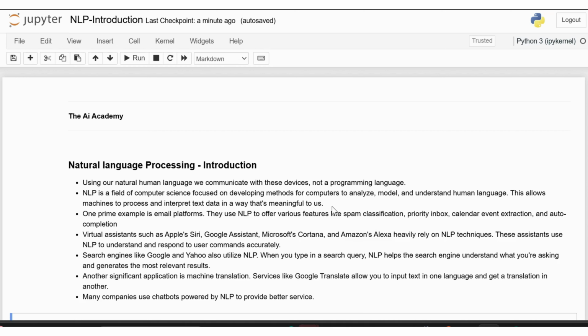Think about any intelligent application you use daily. If it needs to analyze text or language, it relies on NLP. Virtual assistants like Siri, Alexa, and Google Assistant are prime examples. They leverage NLP to understand and respond to your queries, making them more interactive and user-friendly.